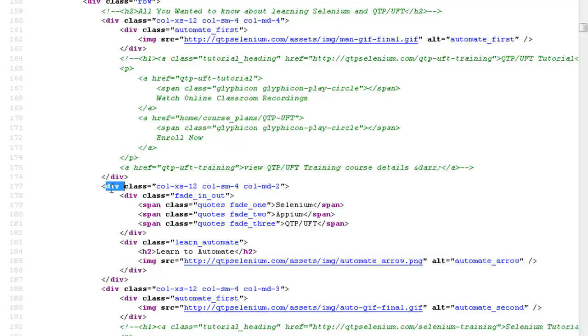Okay, right. A tag has one or more attributes associated with it. This div tag has the attribute class. This is known as an attribute. This is the division tag, and class is the attribute.